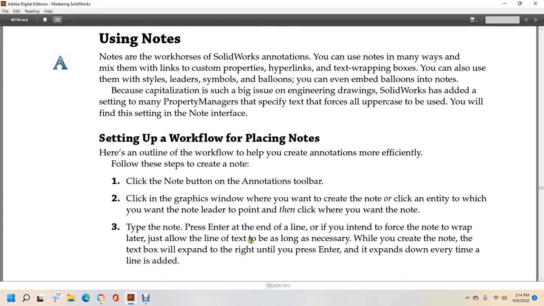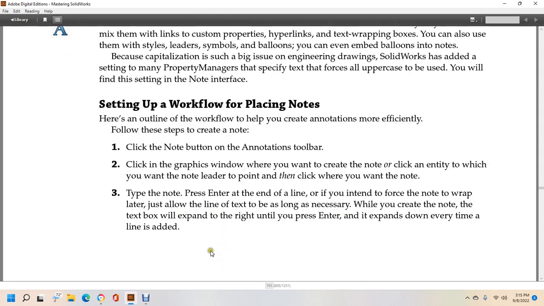Type the note. Press Enter at the end of the line. You can indent the first line of the note. The wrap option will allow the line to be as long as necessary. While you're creating a note, the text box will expand to the right until you press Enter, and expand downward every time a line is added.